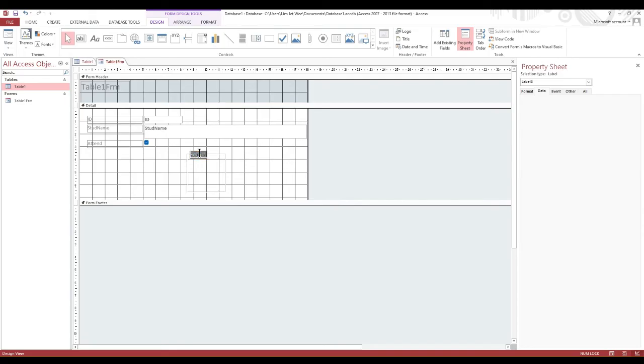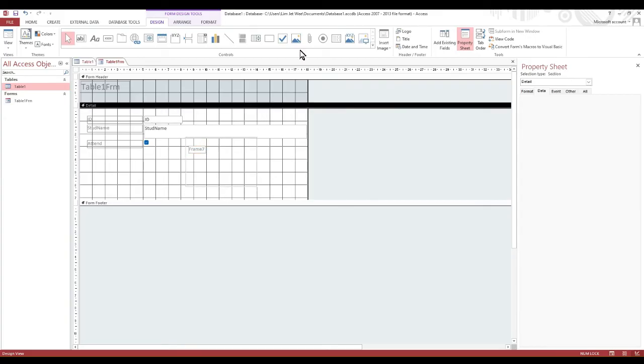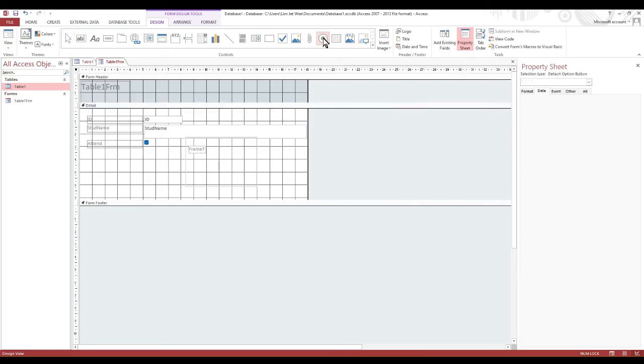Of course, I can call it anything I want. That is just naming. Let me just make it a little bit bigger. And I will need two option buttons. One is for the yes, and one is for the no.